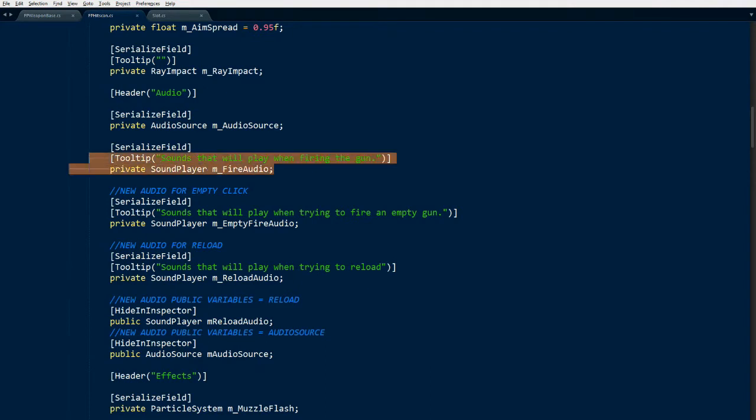Actually, all I did was copy this and paste it, and I changed fire audio to be empty fire audio. Did it again for reload audio. And because these are private, I want to use this reload audio later. I made a public variable and gave it a similar name. I want to use the audio source from up here later, so I made a public one and called it audio source without the underscore. And these are hidden, so you don't see this in the inspector.